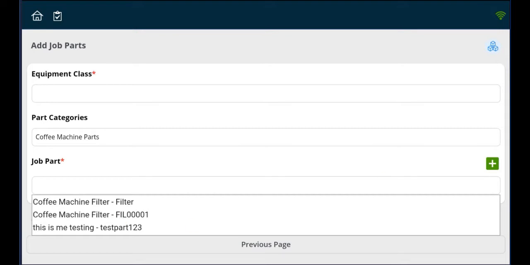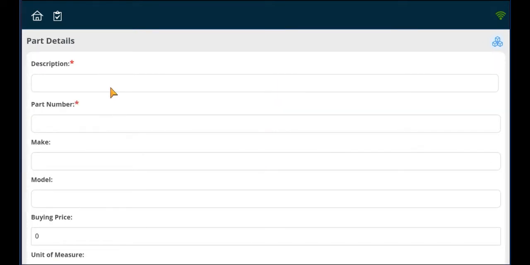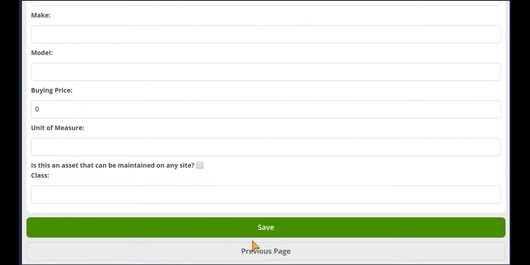If you are adding a part that is not in your company's library, then select the plus symbol as indicated. Here you can add the details of the part, including the price if known. Then select Save, as indicated.